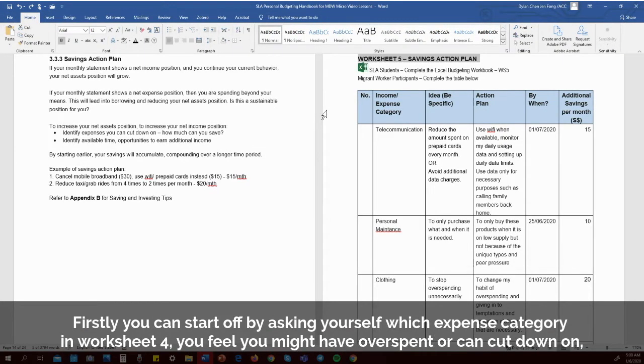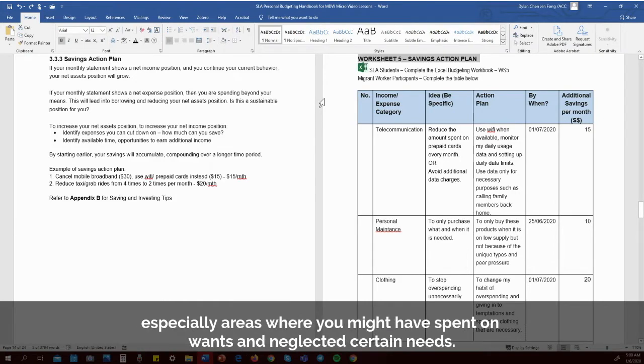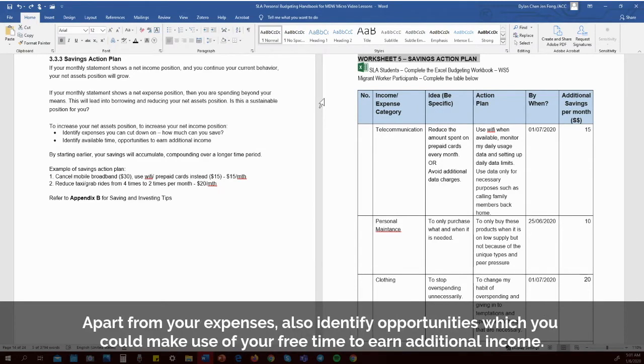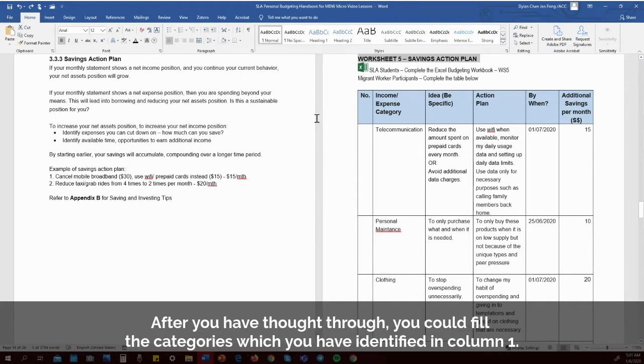Firstly, you can start off by asking yourself which expense category in Worksheet 4 you feel you might have overspent or can cut down on, especially areas where you might have spent on wants and neglected certain needs. Apart from your expenses, also identify opportunities which you could make use of your free time to earn additional income. After you have thought through, you could fill the categories which you have identified in column 1.